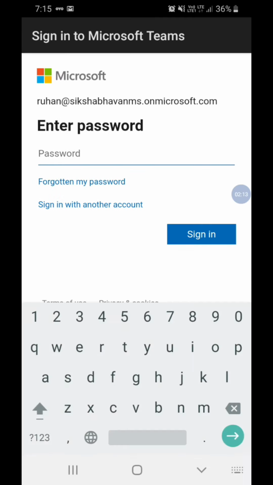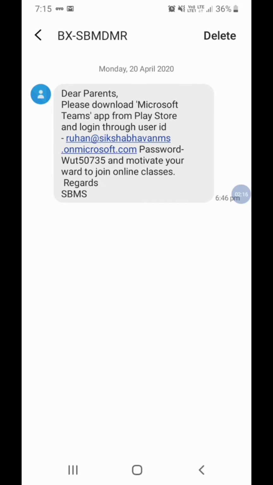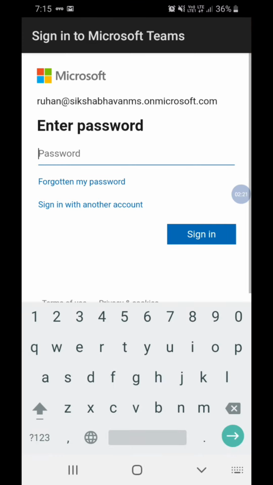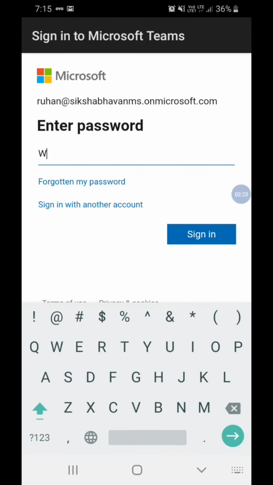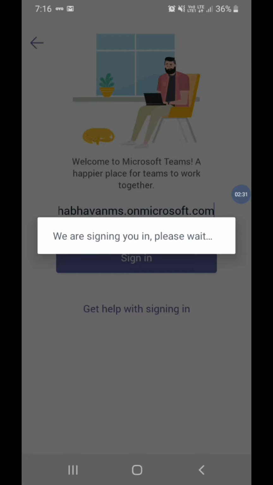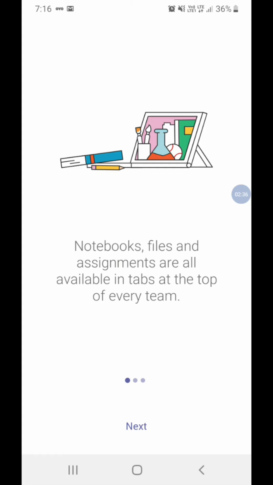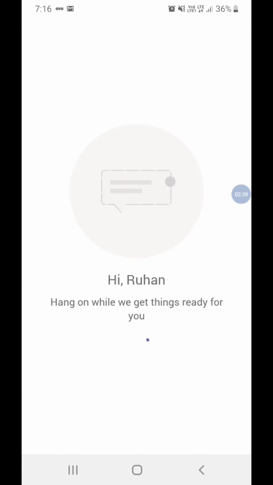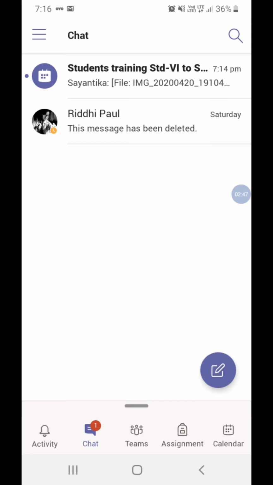Okay, and the password for Rohan is WUT50735. Okay, WUT50735 and 5. Now we are clicking sign in and we are entering in the app. Next, got it. And you can see the app is going to open. You can see we are already in the chat option of that app.